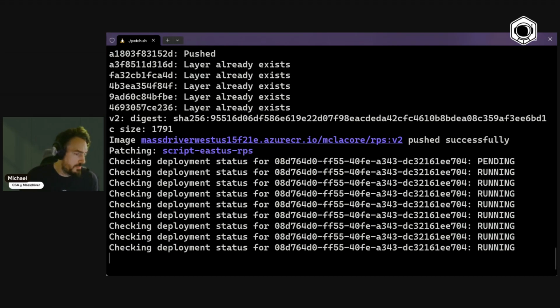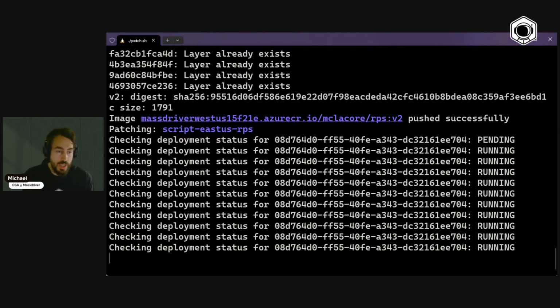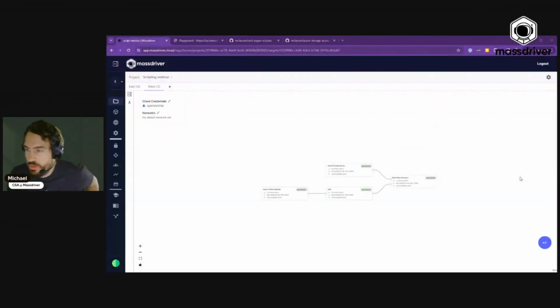So the script is going to take just another minute or so to finish. And what I can do while this is wrapping up is switch over to the Massdriver UI, and I can show you that the application was patched and that it's in a deploying state. That way we can kind of show that off. So I'll go ahead and switch over, and I'll refresh my page and share this.